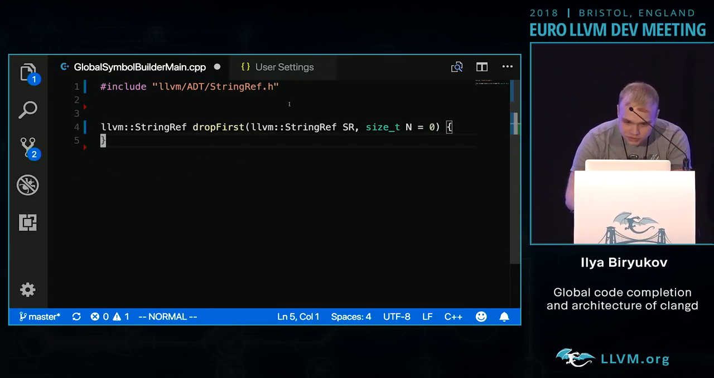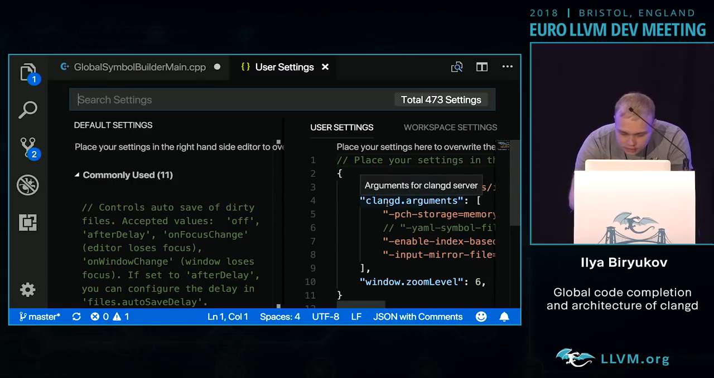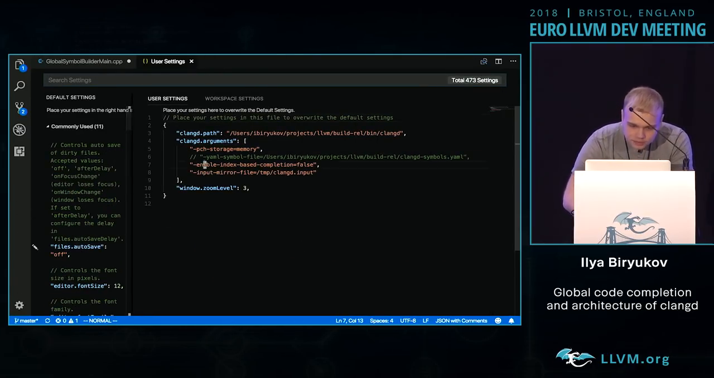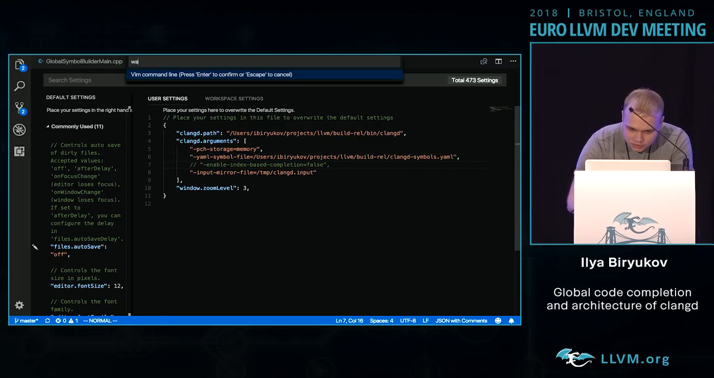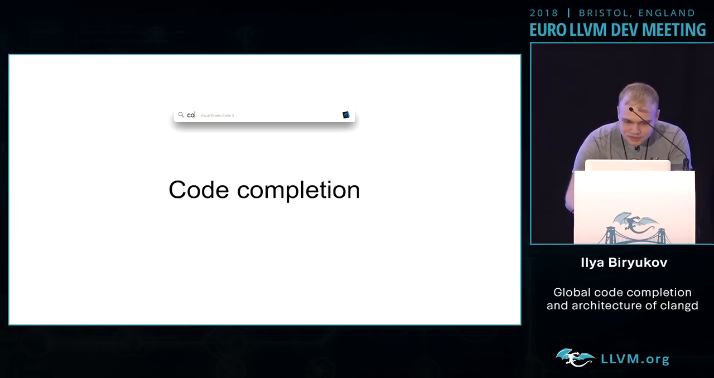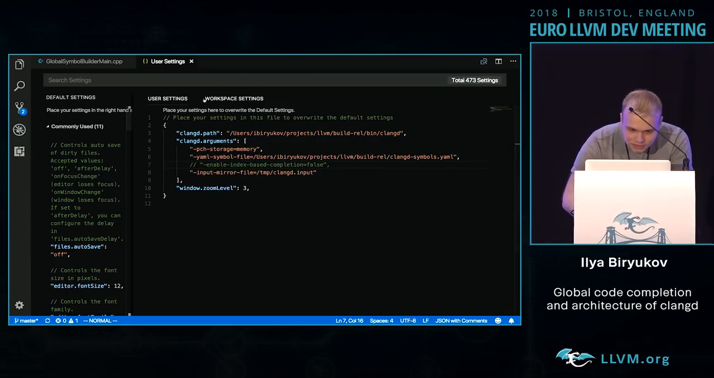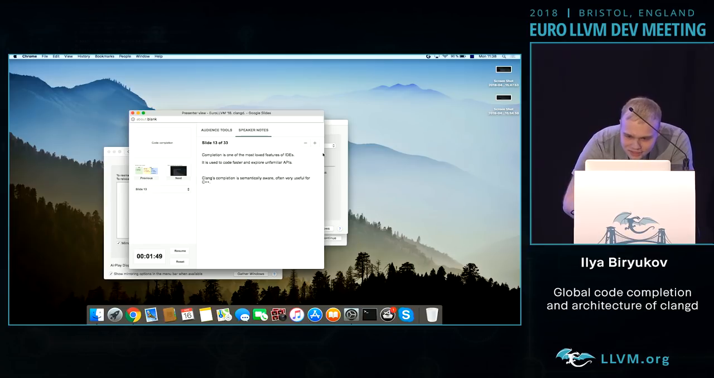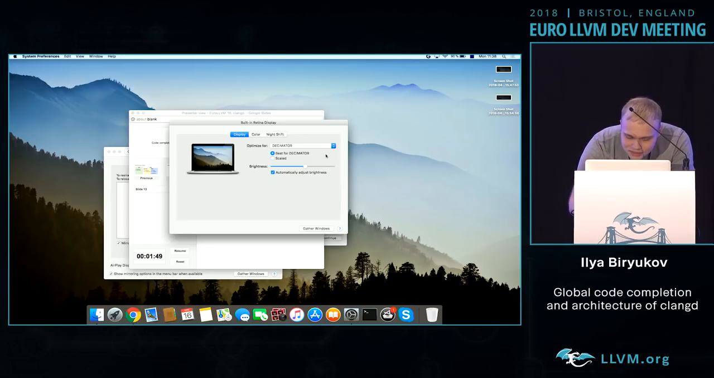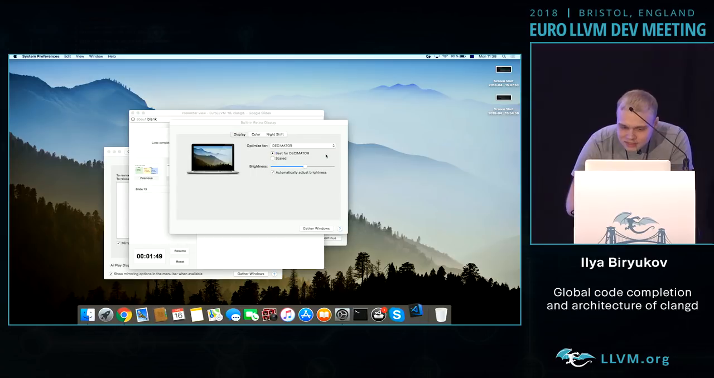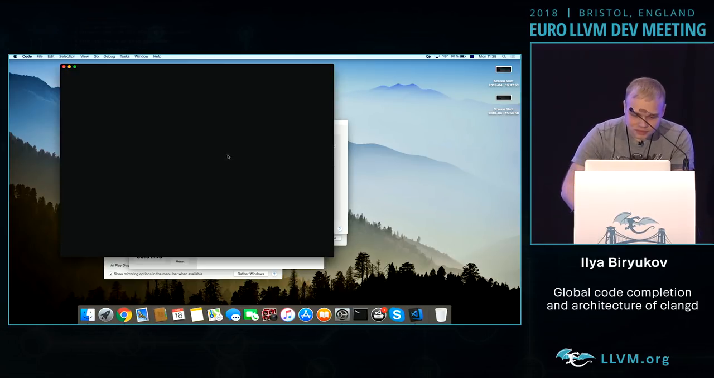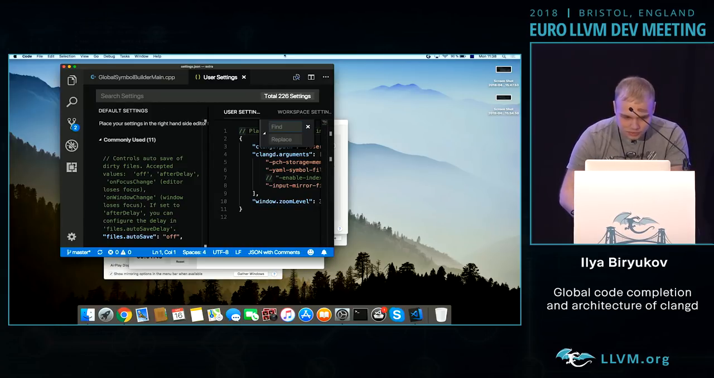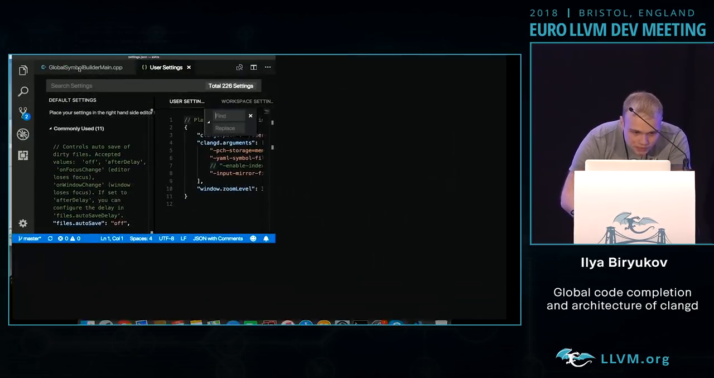So what we decided to build instead was a feature that we call global completion. I just need to change some of the things here. Sorry. So I now re-ran Clangd with different settings that enable the global completion feature.